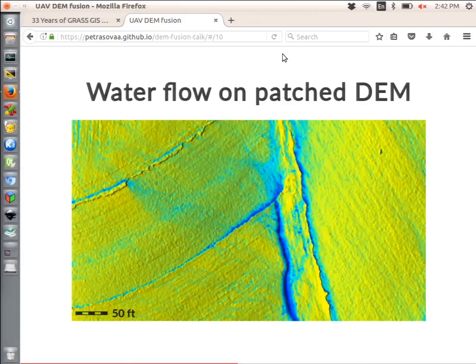So in this case, we are trying to patch 2 UAS-based digital elevation models, where in this part we had high crops. So we cut it out and put in the UAS-based DEM from a different time. But you can see you get a lot of banding here and along this line, which is not naturally occurring. So what we basically need is a very smooth transition.